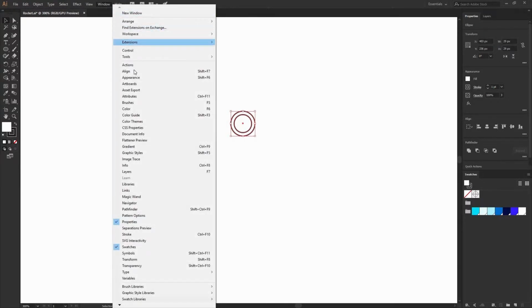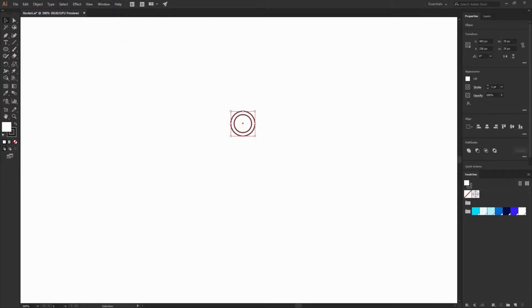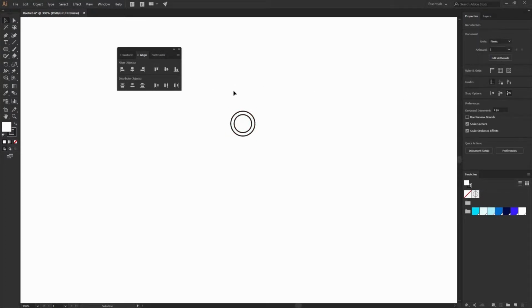As I said, all these windows can be found here on Window, and everything that I use here on the right, you can find them there. So if I click on Align, I get the exact same options and tools that I get if I go into my Properties bar.